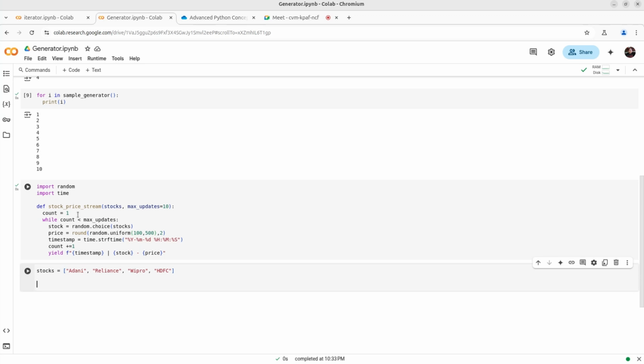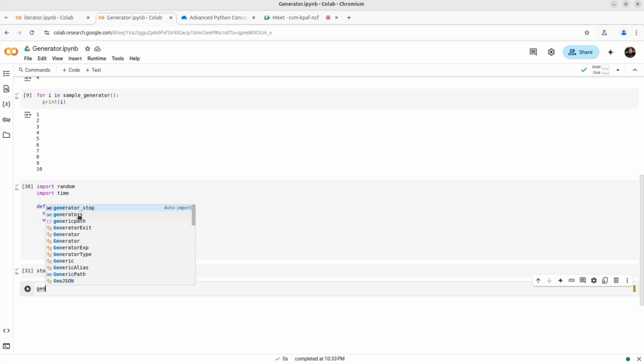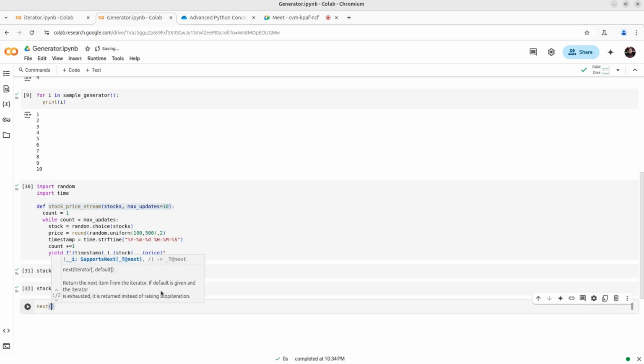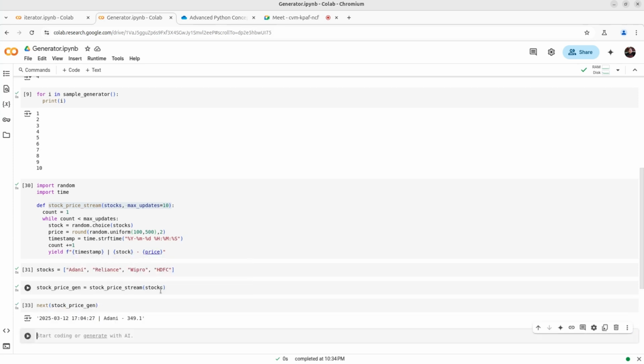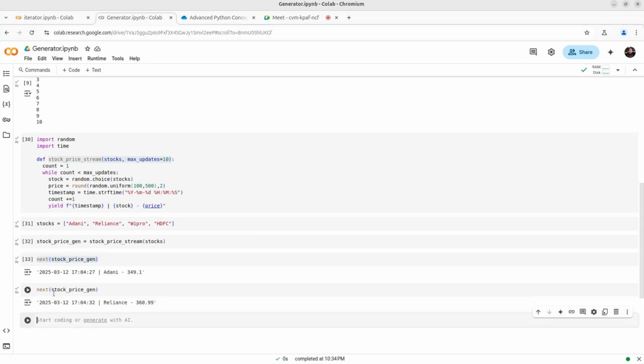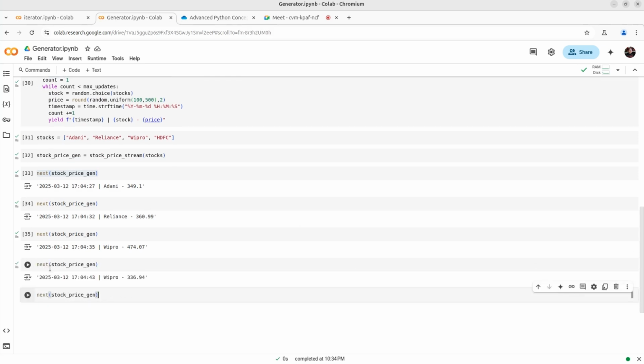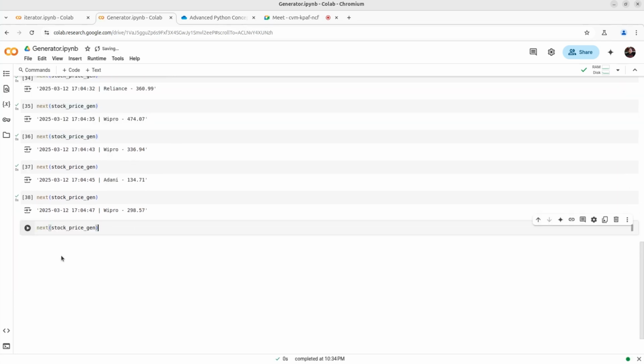And now let's try to create a generator. Stock price generator equals to, I am calling this function stocks. We have maximum update, I am not giving it. Let's see. Every time I will run next with this stock price generator, you can see it randomly generated Adani, randomly generated Reliance, randomly generated Wipro. Yeah, it is randomly selected. You can see Wipro, Adani, Wipro.